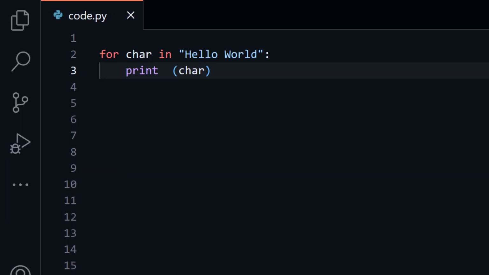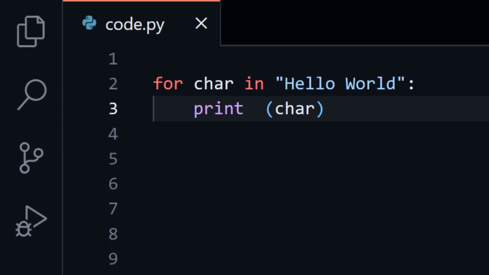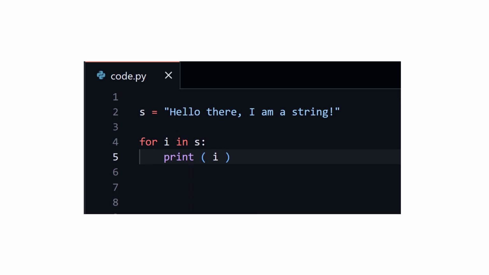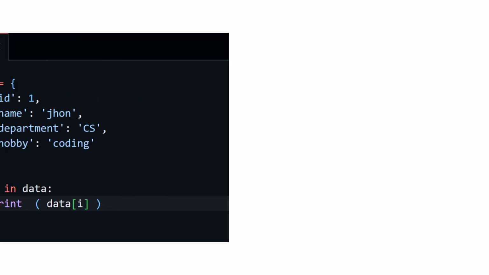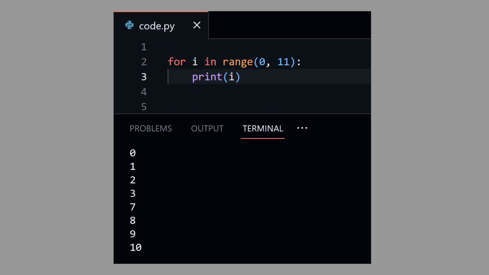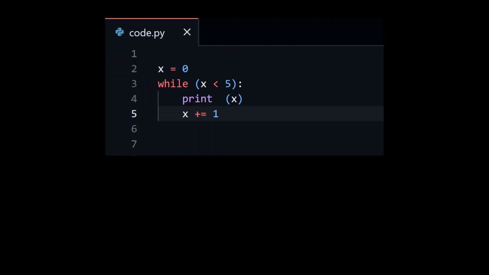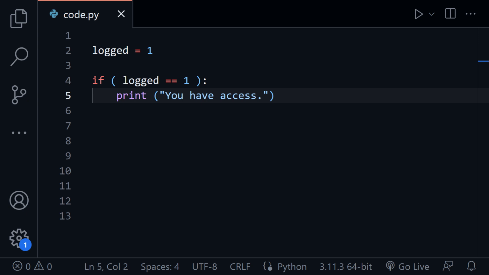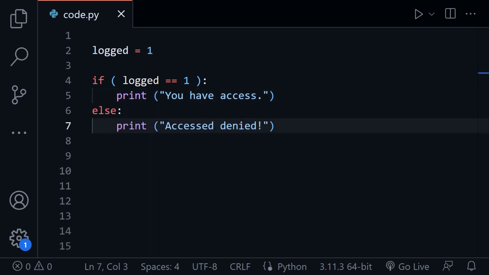A for loop will iterate over an iterable object. Could be used with lists, strings, dictionaries, tuples, and sets. Could also work with a range function. The while loop runs until the given condition is true. We can run a block of code based on a given condition.